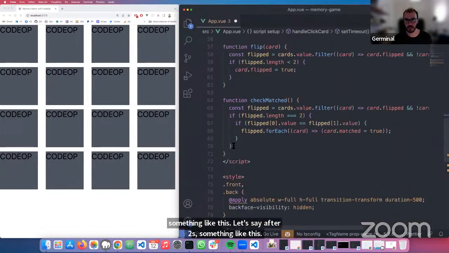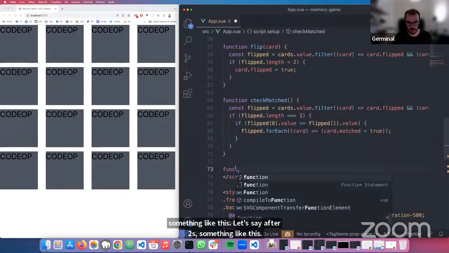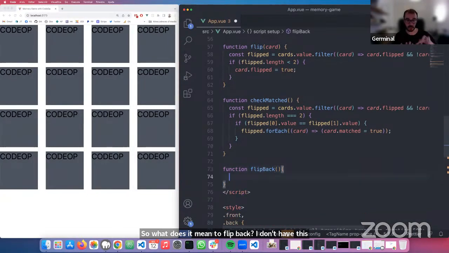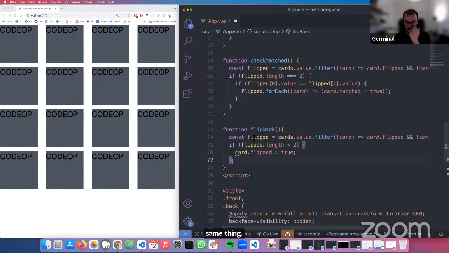So what does it mean to flip back? I don't have this function. I'm going to write this function in here. It means get me all the cards that are flipped but not matched and just flip them back. So I need exactly the same thing. It's going to be pretty much the same logic as this guy. So I'm going to copy paste this, grab every card, and then if I have exactly 2 cards that are flipped but not matched, I need to flip them back. Is that going to work?